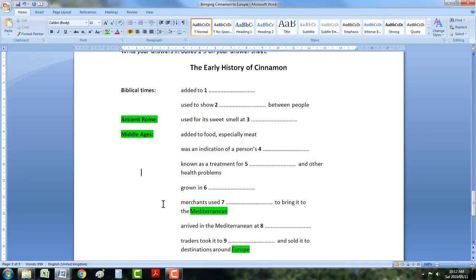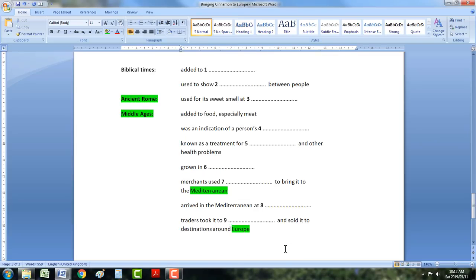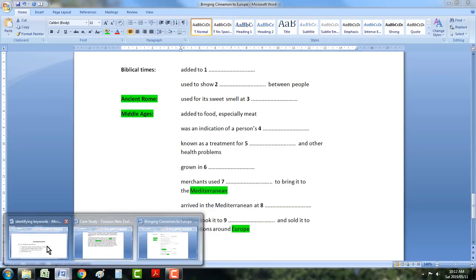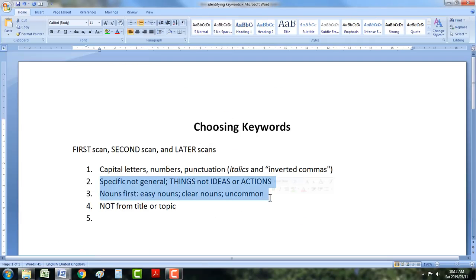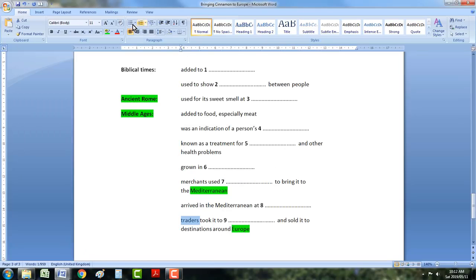And now the second scan, you're going to try and find. You could even try and do a few of these if you want. At any point, if you feel confident, you know where the sentence is, try and do them. But let's try and look at the second point that I'm trying to make here. These specific ideas, the things, the nouns. So maybe traders. Traders are people who trade. Arrived, no. Mediterranean definitely is part of that.